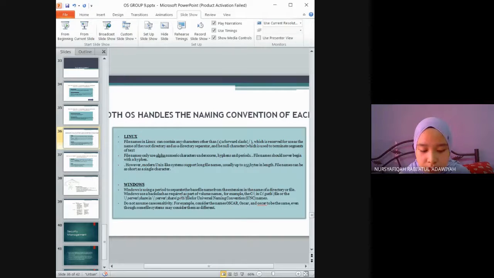Second question is about how both OS handle the naming convention of each file. For Linux, a file name in Linux can contain any characters other than slash, which is reserved for use as the name of the root directory and a directory separator, and the null character. Spaces are permitted because they can be compatible with legacy software in some cases.